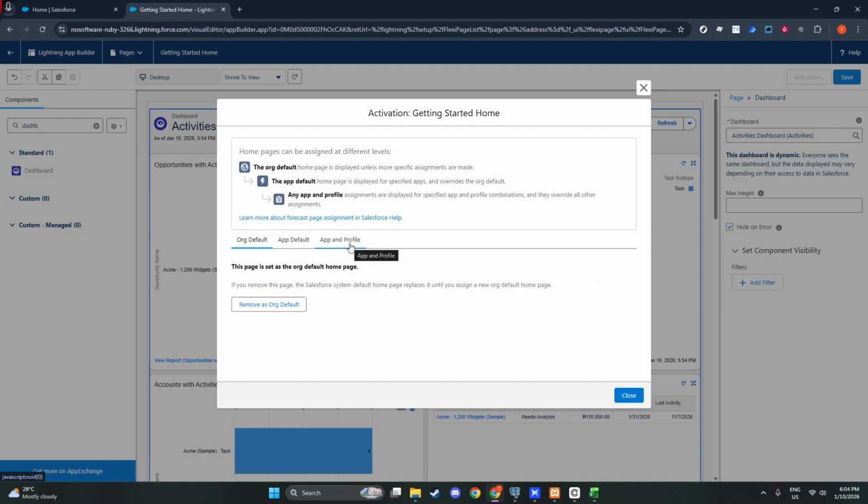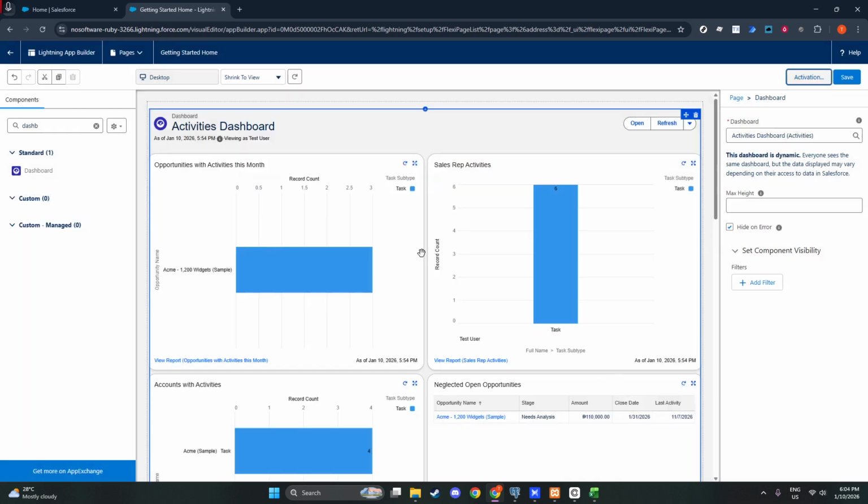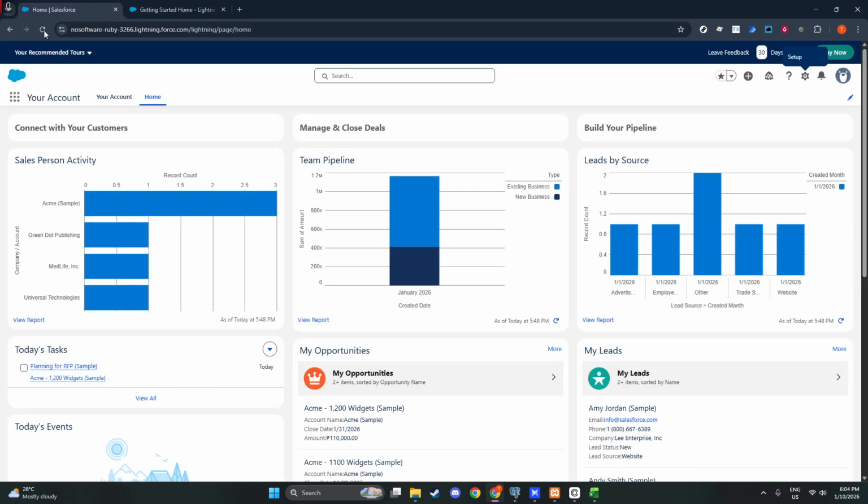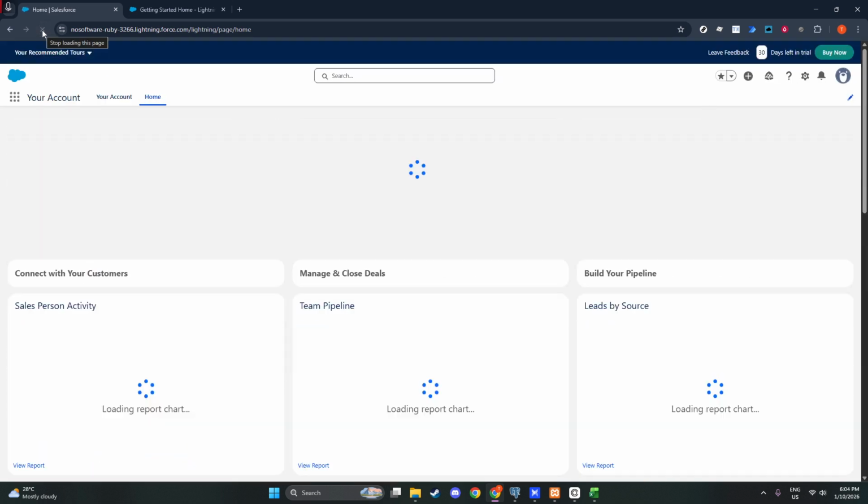Finally, head to the Home tab in Salesforce and refresh. Your dashboard should now be visible. If it doesn't appear, double-check the page activation and dashboard permissions. That's it. Your home page now showcases the insights that matter most.